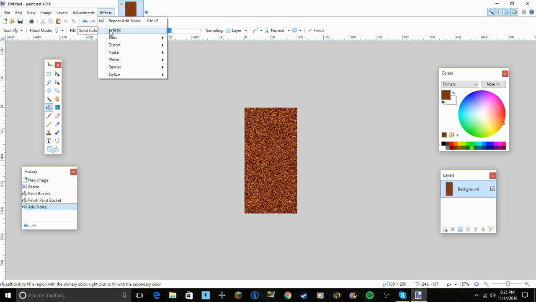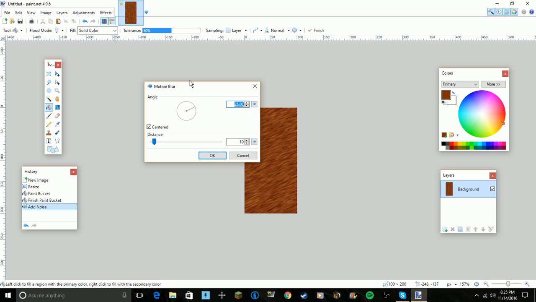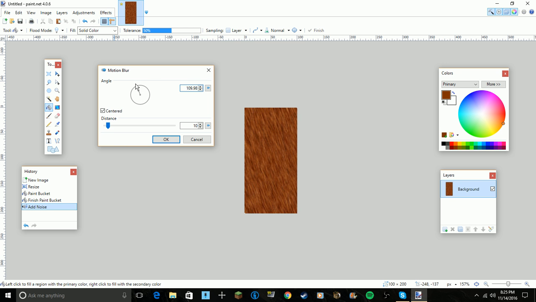Go to Effects, Blurs, Motion Blur, and now you can find out what way you want the grain of your wood to go. So if you want diagonal, vertical, horizontal, and anywhere in between. And this is the distance of the grain.